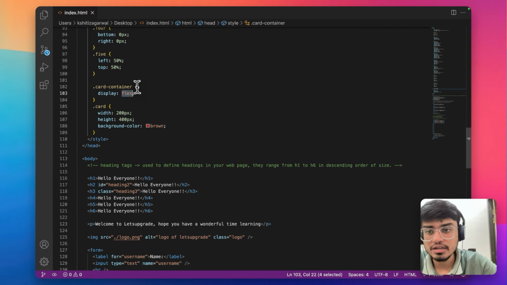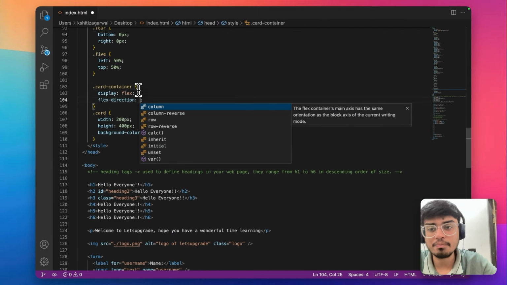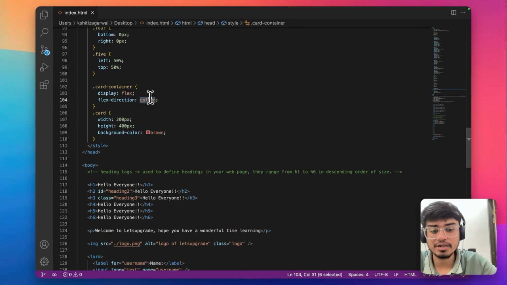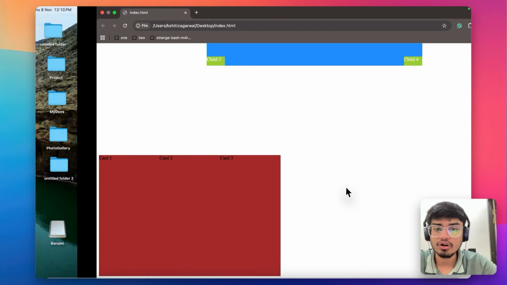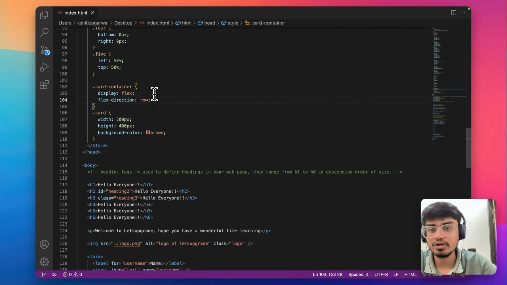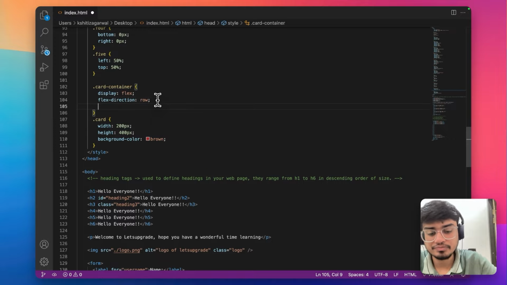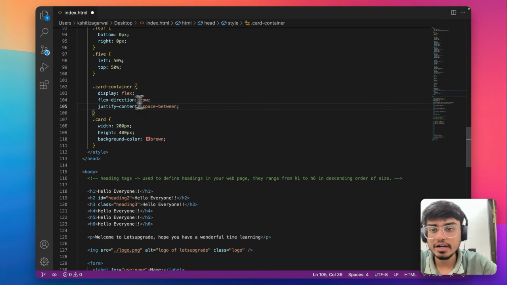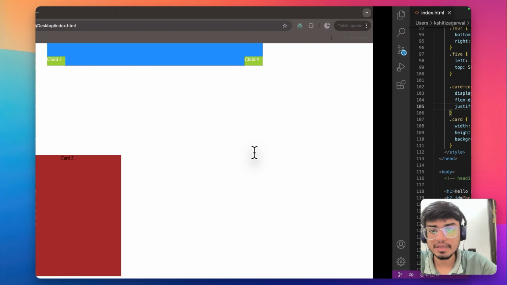So how was this achieved? By default, the flex direction property of FlexBox is row only. If you wish to make it column, then it will be columnar, all coming one below another. So as you wish, it gives you flexibility. If you want row, it will come in a single row. If you want column, it will come in a single column. And then justify content, space between. Justify content is a property which allows you to space them properly.